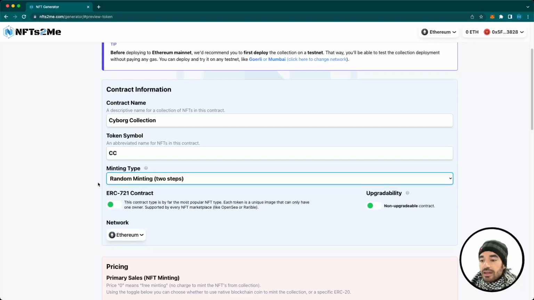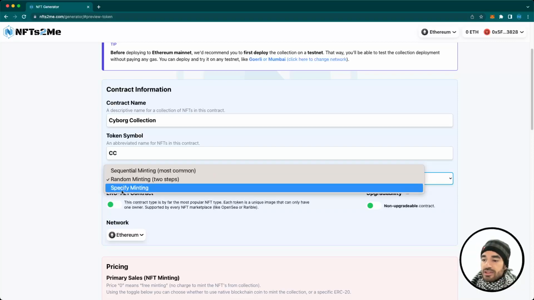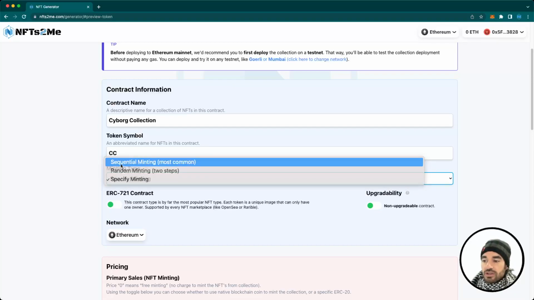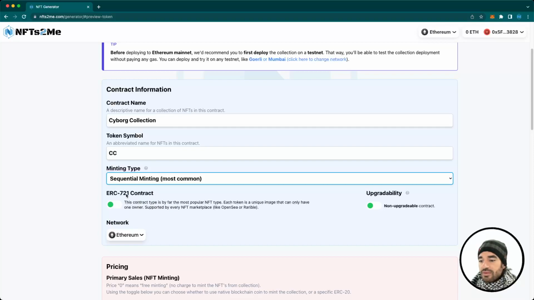Random minting, you don't know which one you'll receive. So to do it on chain, fully verifiable, we have to do it in 2 steps. First we buy the token and then we reveal it. And the specified minting is a way to let the users choose which NFT they want to pick. In this case, we'll use the sequential minting, but we can choose whatever it is.